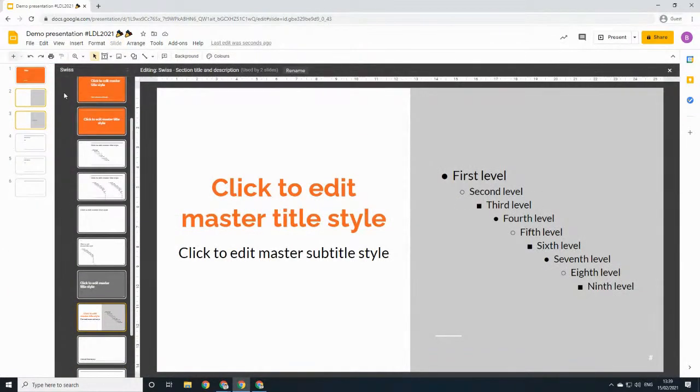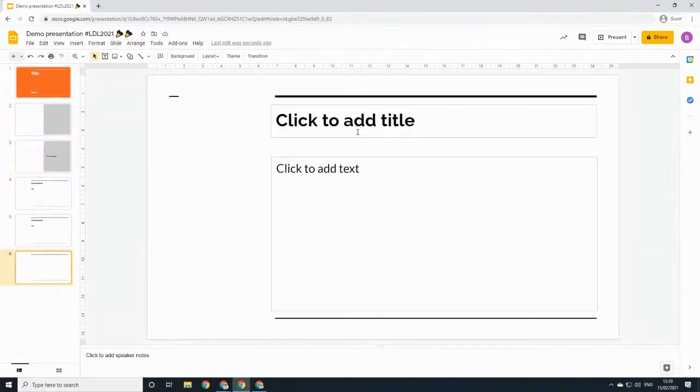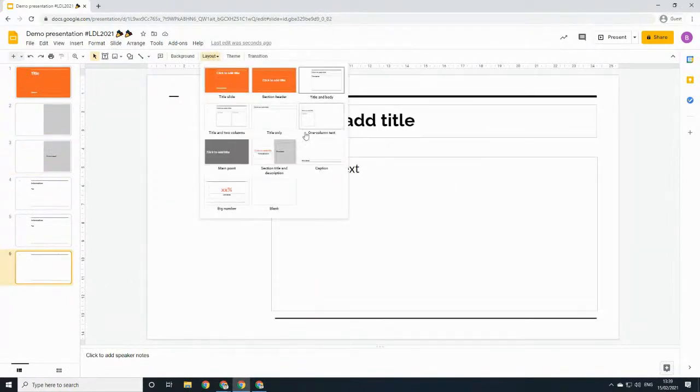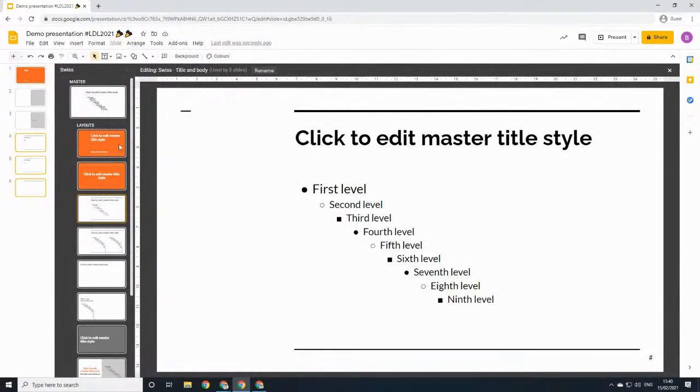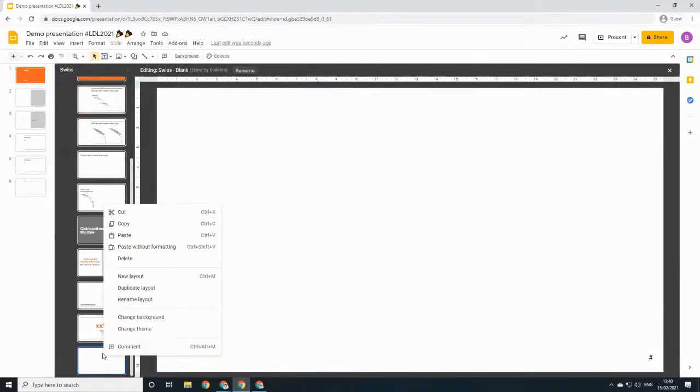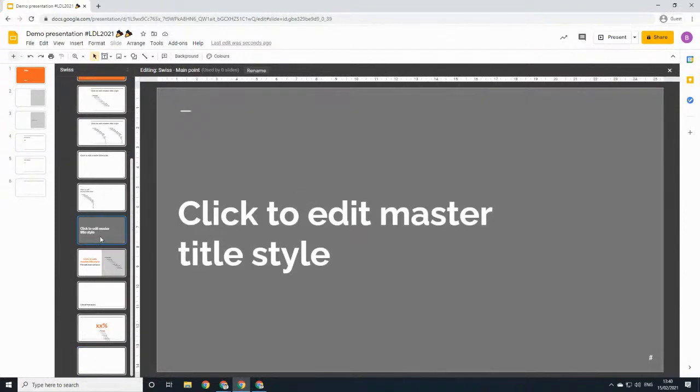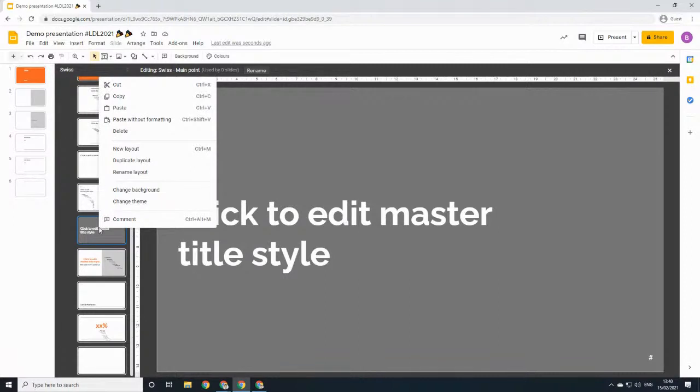But what happens if, sorry, let me just go back. What happens if I've got this slide here and I'm looking at the layouts and none of those layouts quite match what I'm looking for? Well, that's fine. Go back into slide, down to edit master, and I can pick one that's close. So I would say you don't necessarily want to start from scratch again. There's no problem with building off a template that's already been used. So I can right click and I could add myself in a new layout.